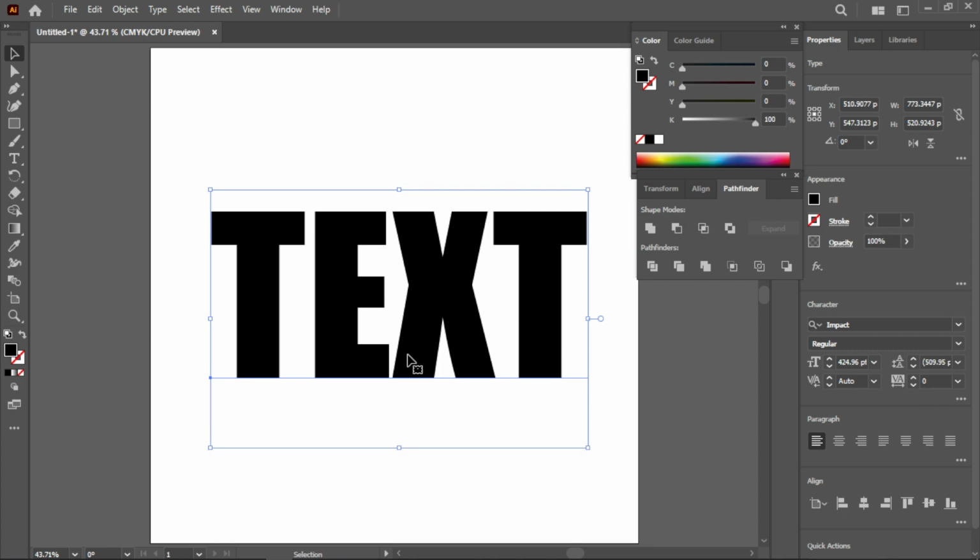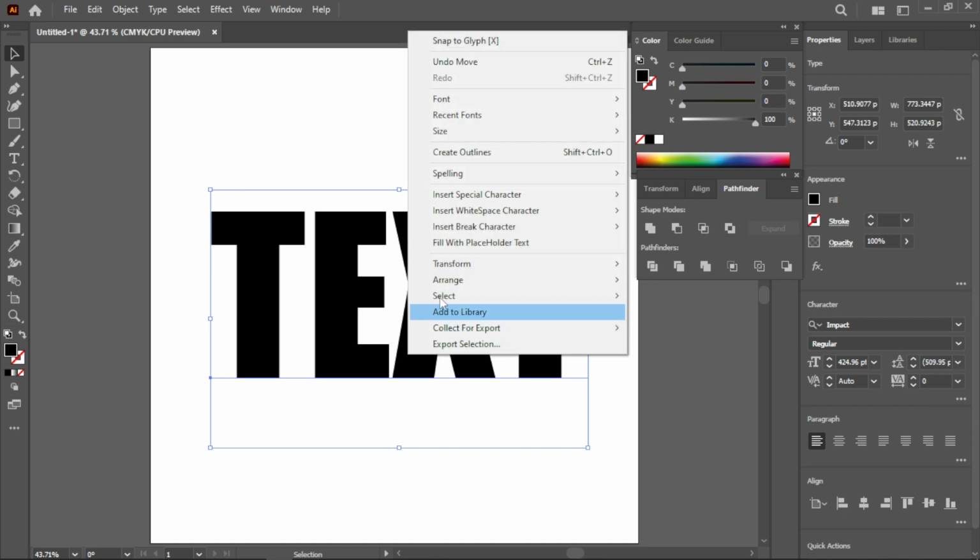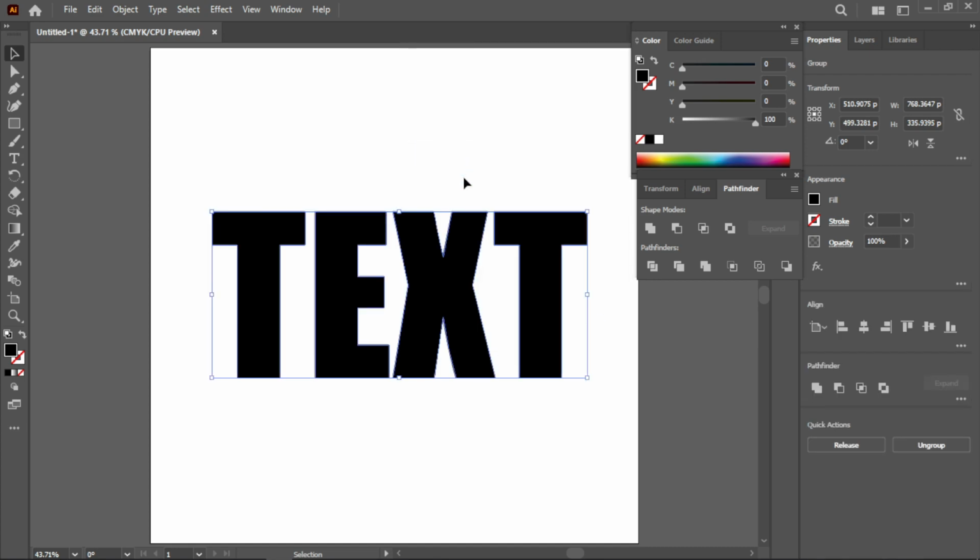After that you need to create a outline of this text. You can create outline by right click on this and create outlines. You can create outline by Shift Control O.